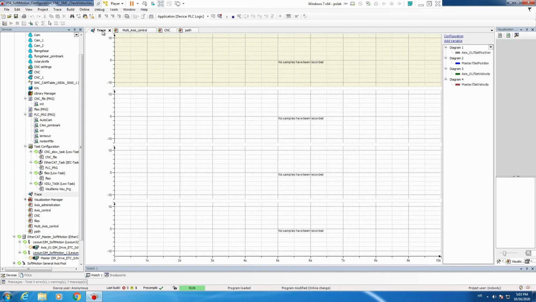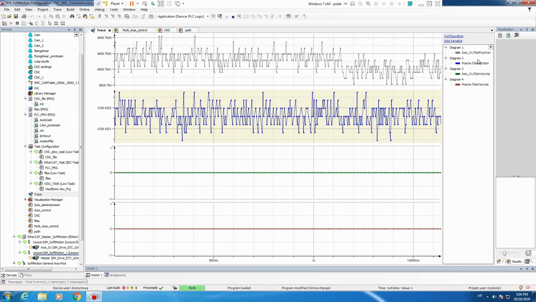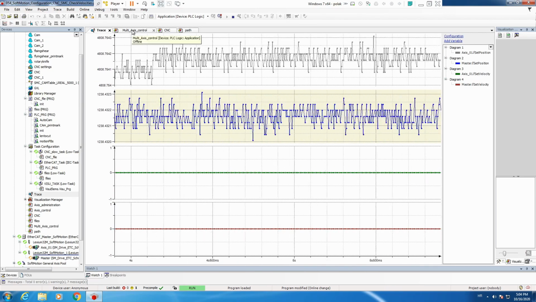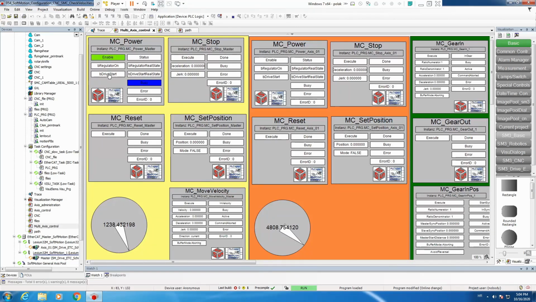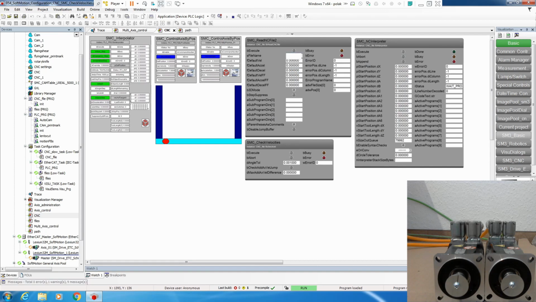Before that, let's enter the trace. Let's download the trace. Now the trace here is based on set position and set velocity for both axes, X and Y. Let's enter multi-axis control. First, enable both drives and set position to 0, 0, so that we start from the 0 position. And now we load our file.